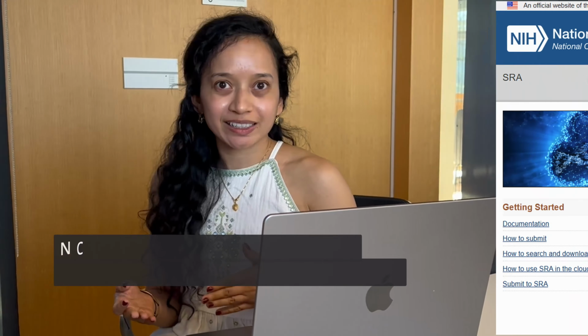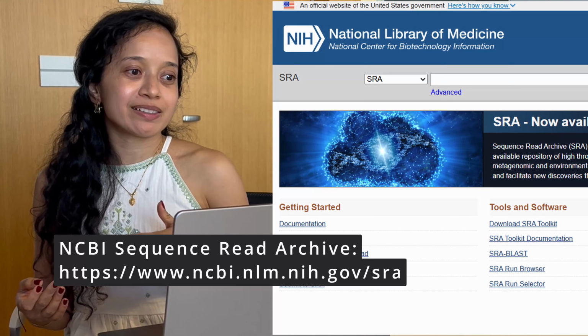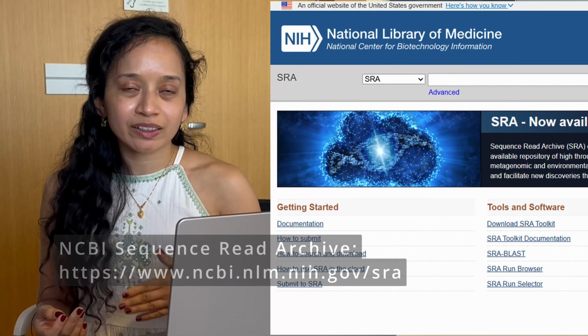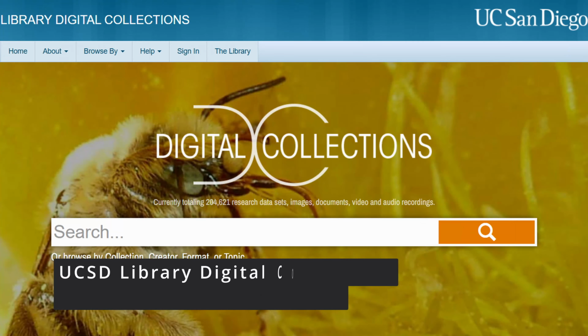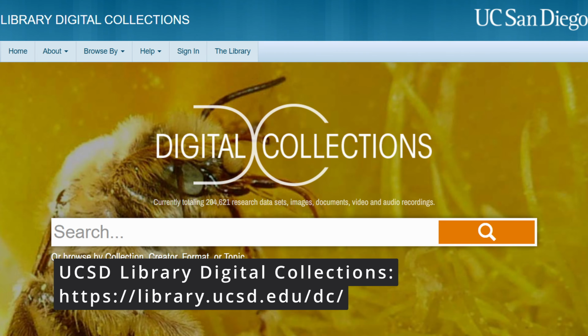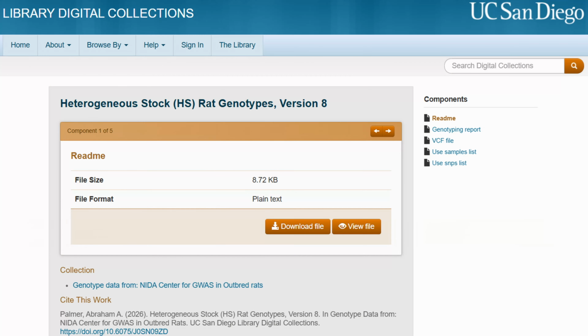raw sequencing data on NCBI's Sequence Read Archive and the genotype data on UC San Diego Library's Digital Collections website. Because we periodically genotype new samples, you'll see different versions of the genotype data on UC San Diego Library. Now, the good thing about getting the data on these public repositories is that researchers can then cite these datasets in their publications.